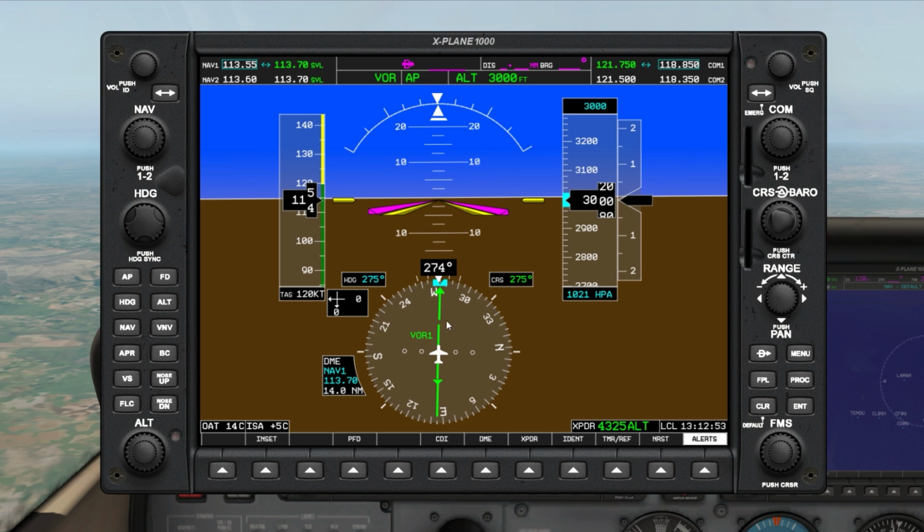Alright? Right now we are with the autopilot on, and we will need to do a 95 degrees turn. So we will take 275 minus 95 degrees, which will give us 180. So our first heading, once we enter the DME arc, will be heading 180. I will unpause the simulator and we will continue.